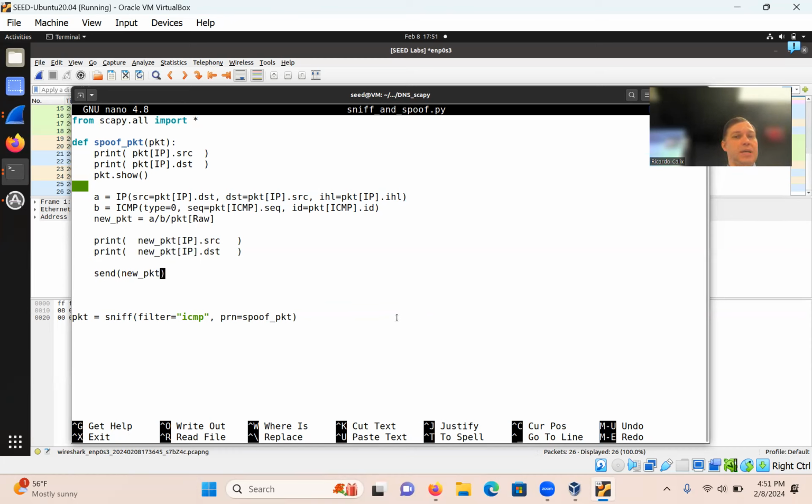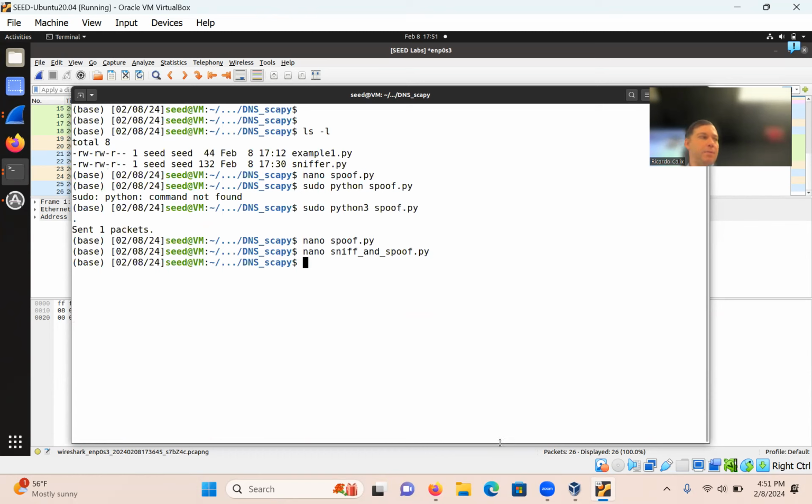So I'm going to need to ping. I did ICMP here. Okay, let's try it. So I'm going to do Control X, Y. I only have one VM here, so this would probably be better with two VMs. But let's go ahead and try this out. So sniff and spoof, right? So it needs to run in the background. Sudo Python 3. Okay. No errors. So it is running in the background.